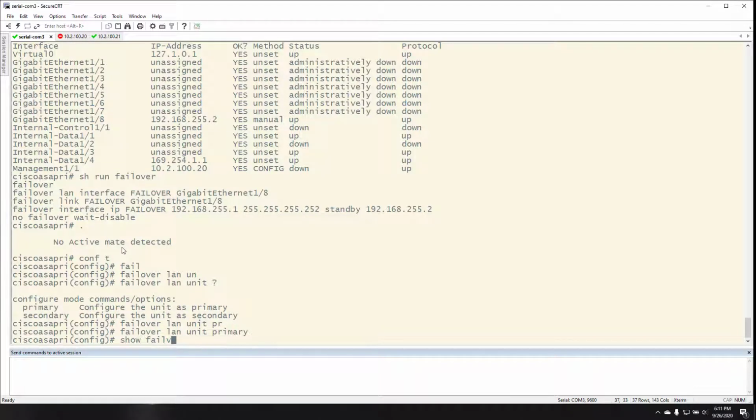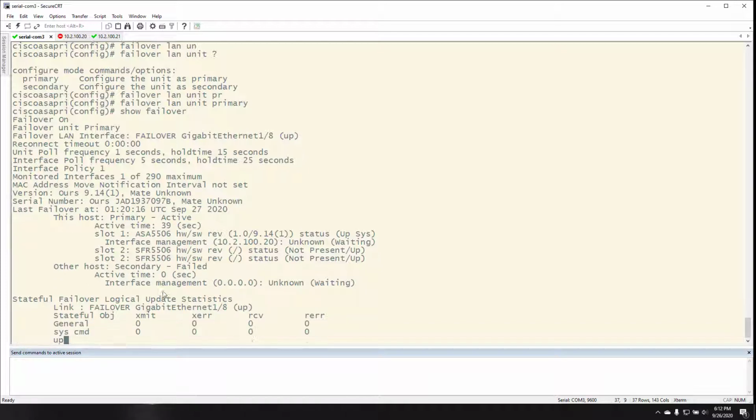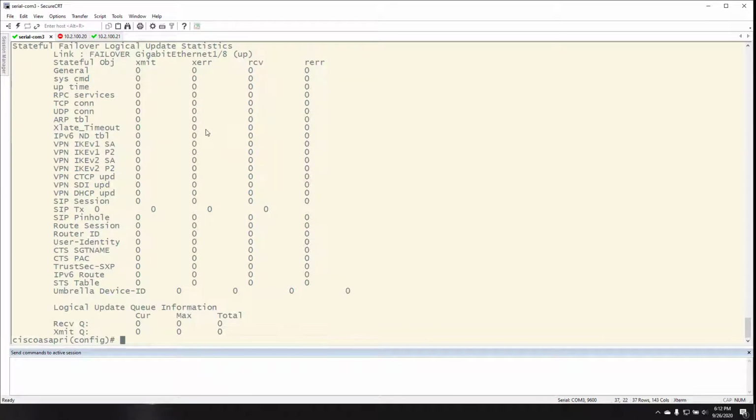Show failover. Failover on, unit primary. LAN interface gig 1/8 is up. Poll frequency. Monitored interface is 1 of 290, that's maximum. Version 9.14, mate is currently unknown. It shows our serial number, last failover, this host, and other host has failed. Stateful failover logical update. Alright, so let's come back over here to 10.2.121.